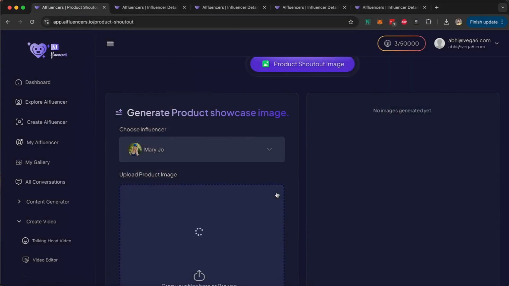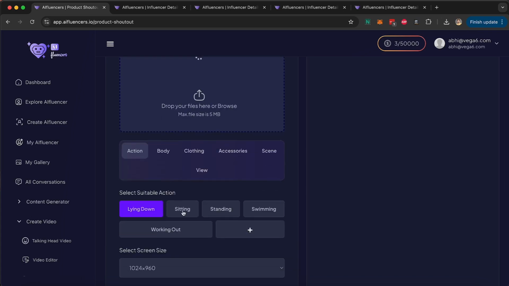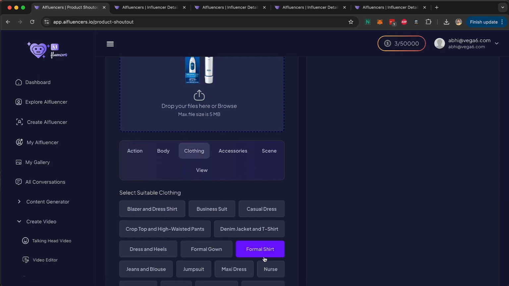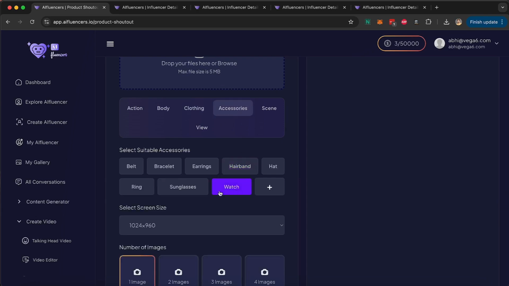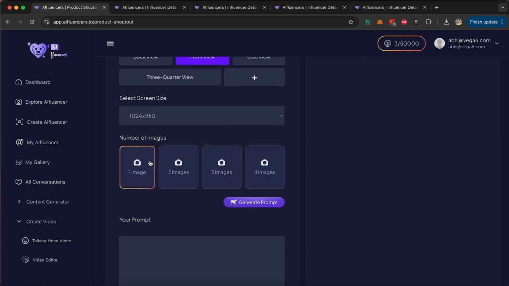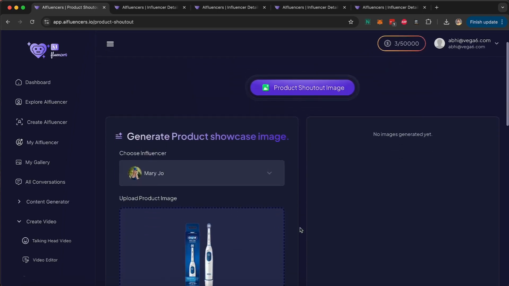So for example, in this feature, what we want to do is we want to use this product, a toothbrush, and we want to feature that. So we're going to pick a style. Let's say it's sitting down, body would be full body. Let's do a formal gown. And let's do that, dress and heel. Accessories, we could do anything, sunglasses, watch, we could do scene. Office is fine. View could be front view. Let's create one image and generate a prompt.